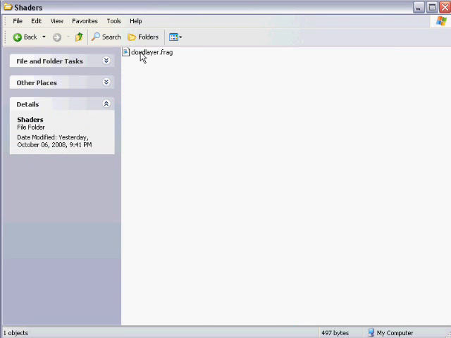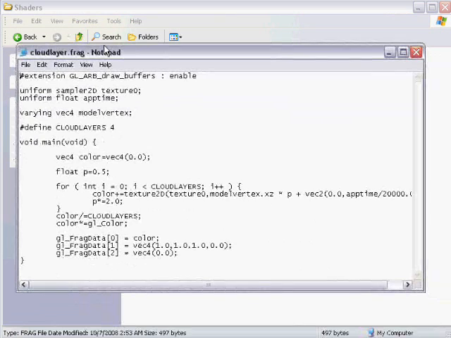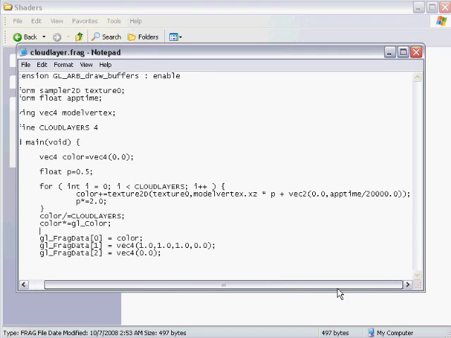I've created a new pixel shader here, and I've called that cloudlayer.frag. And if you're familiar with GLSL, you can get an idea of what this does. This is just going to take a number of texture samples and blend them together and animate them with the AppTime uniform value.